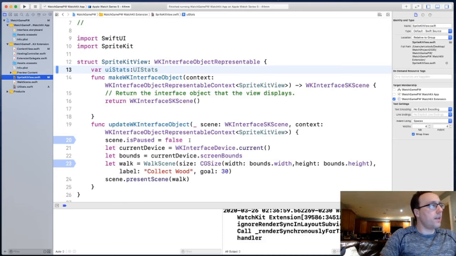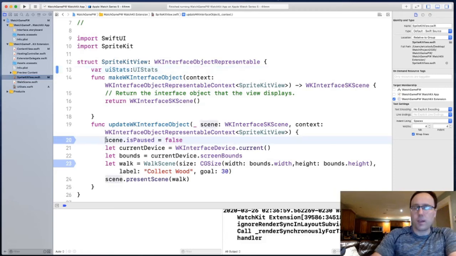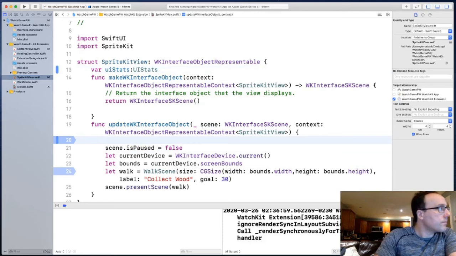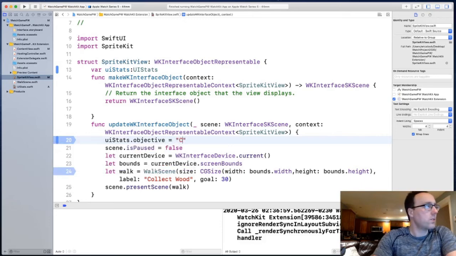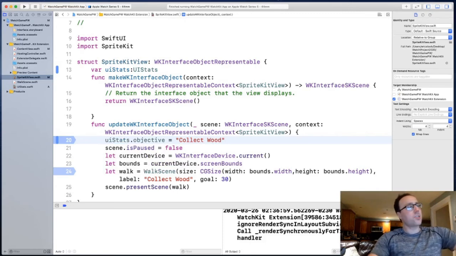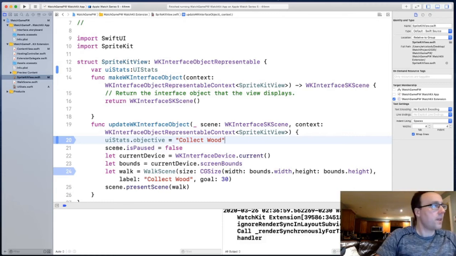what I want to do then is make a modification to this data. That way I can then see it updated inside the view. So for that, I will go into my update interface object method here. And I will say UI stats dot objective equals collect wood, right? So that's going to match. That's basically the same one that I was passing in to my sprite kit scene.